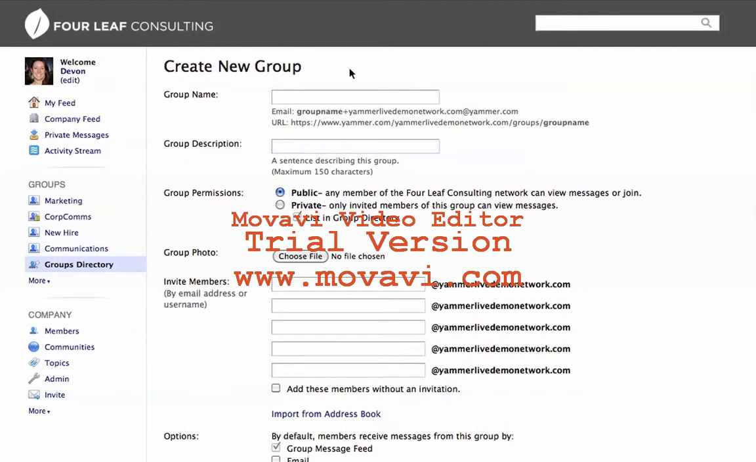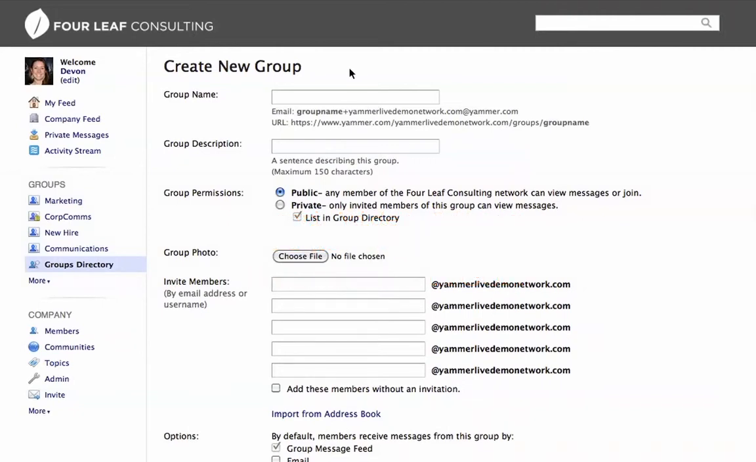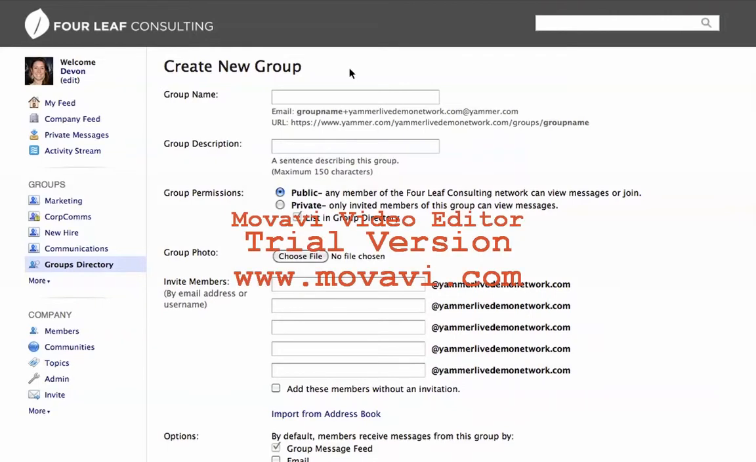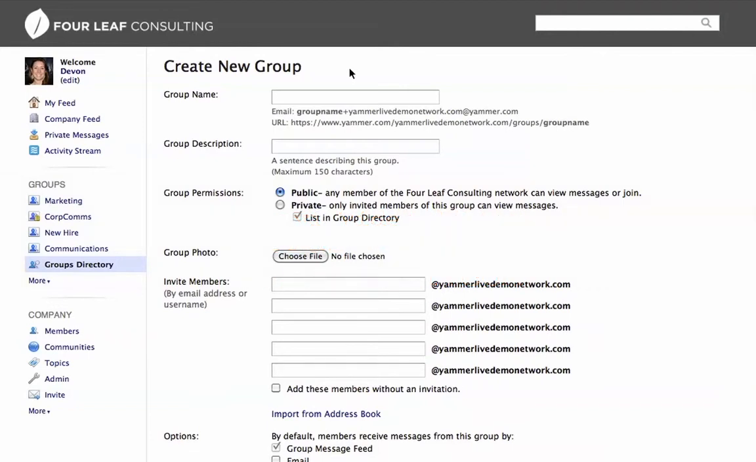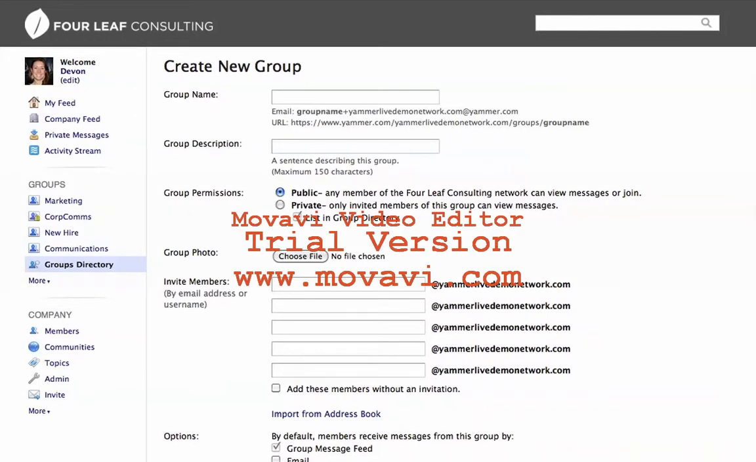You can make a group super stealthy by making it private and unchecking the box to list it in the group directory. Unlike the CorpComms group, which I saw listed in the directory and was able to request to join, if you uncheck that box, say you want to create an executive management group, and you don't want anyone finding that group and asking to join it if they're not on the executive management team, just uncheck that box, and no one will even know it exists unless you actively invite them to join. Then choose a group photo.